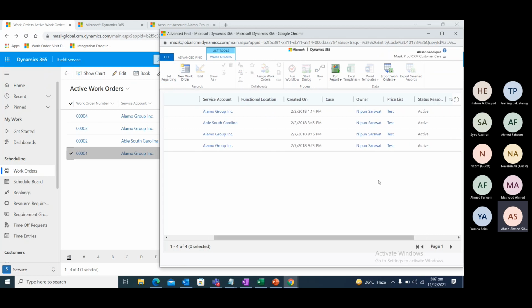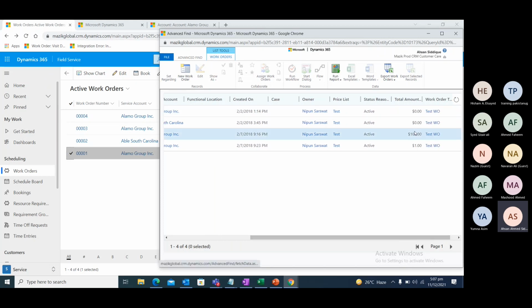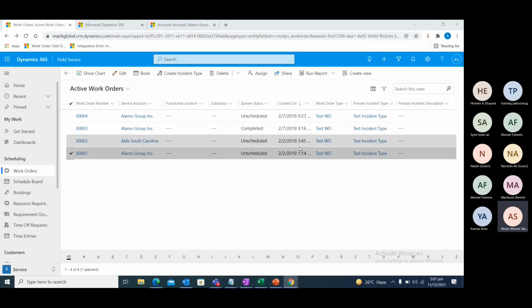For example, I've added the case. So though none of the work orders has been associated with a case, I can see the owner's name. I can see the price list. I can see the status reason. I can see the total amount and the work order type. So in my default view, you can see that none of these fields were available that I've just added.